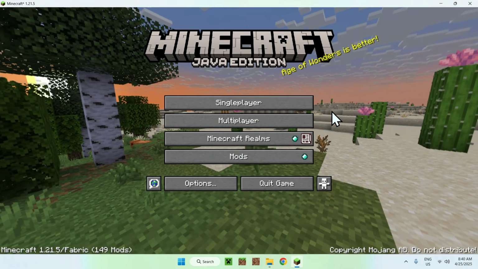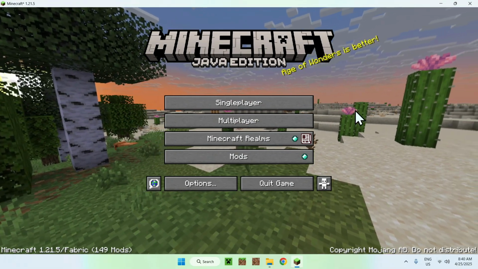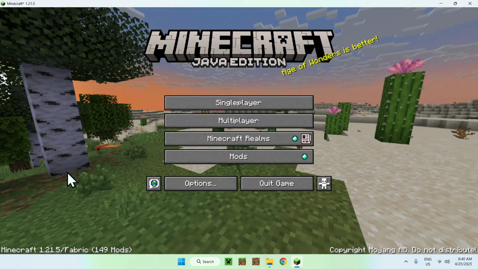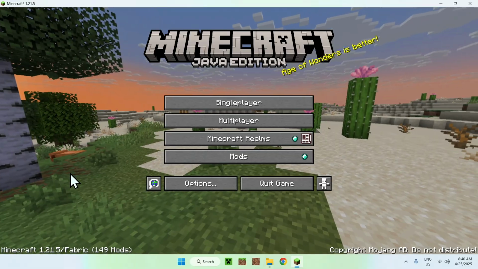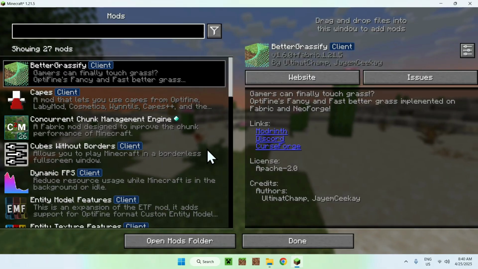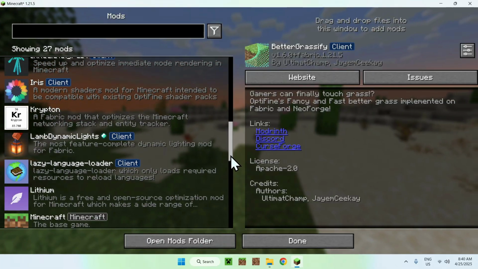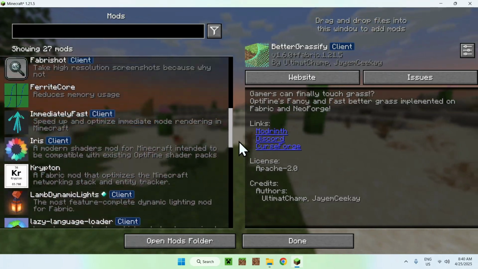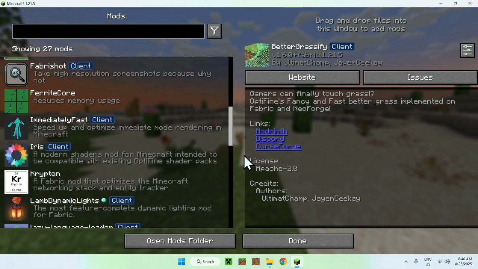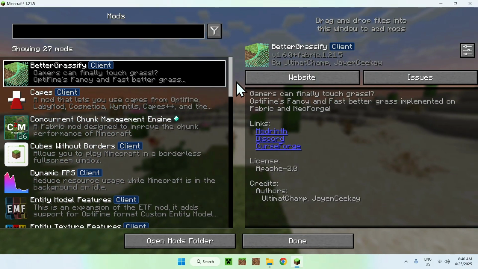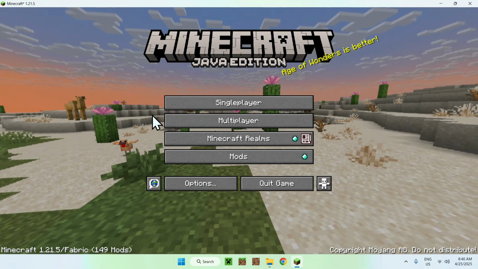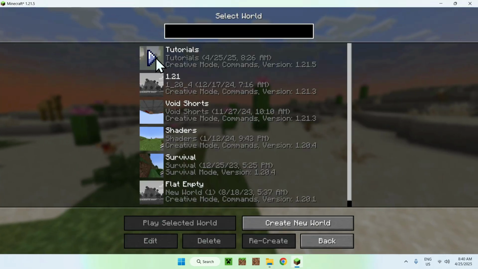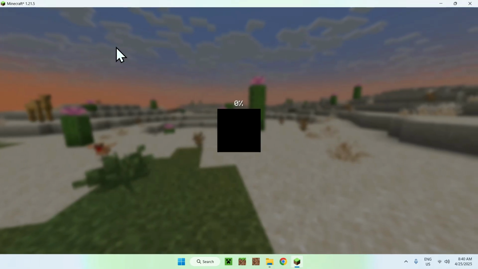Okay, so here we now have OptiFabric. You can see this by Fabric here, the number of mods we have, and you can just click on the mods button and you'll see a bunch of performance mods, as well as our shaders here for OptiFine shaders. So what you have to do here is just go to a single player world, a server, or a realm, and then you can go ahead and try out OptiFabric.